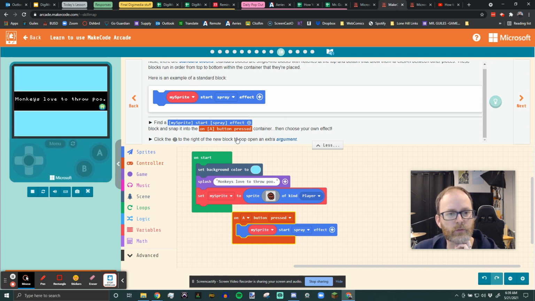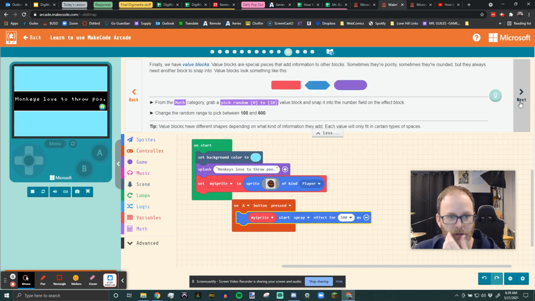Click the plus sign to the right of the new blocks and open an extra argument. Okay, I didn't know we were in an argument here. Effect for 500. I have no idea what I'm doing here, but I'm gonna trust the process. Let's go to the next one.